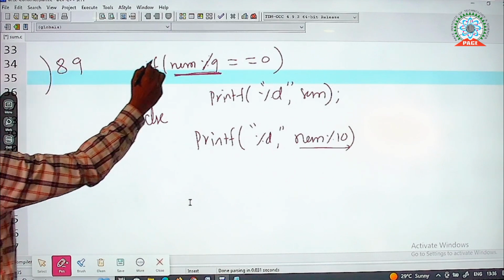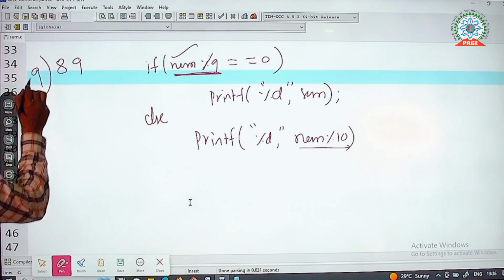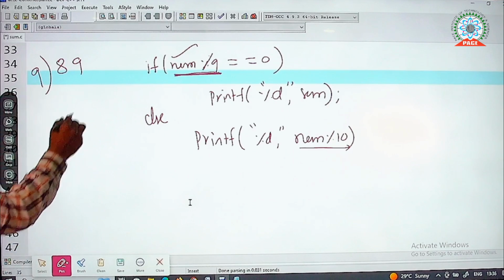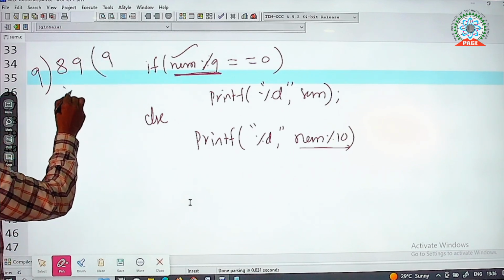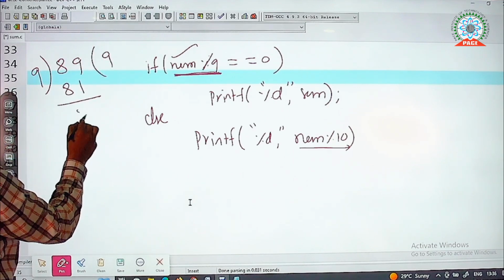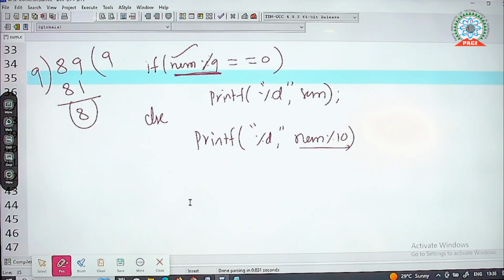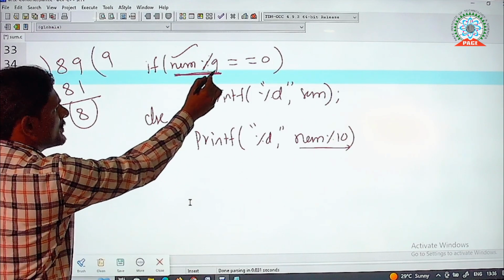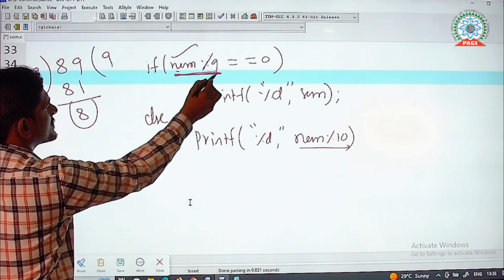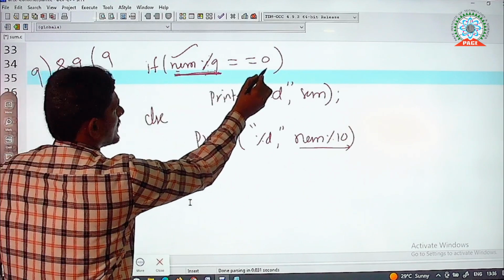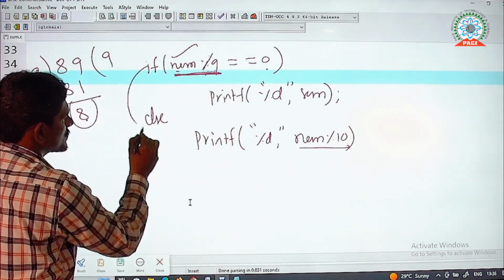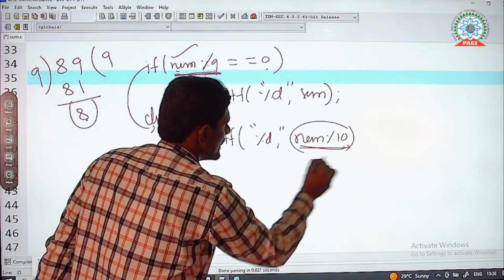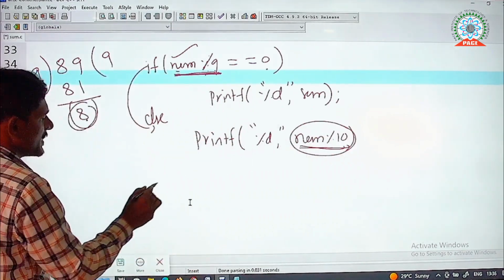So first take this code. Divided by 9, 9 nines are 81, right? What is the result? 8. So tell me, number modulo division 9 is what? Number modulo division 9 is 8. 8 is not equal to 0, hence control comes to else. There I am printing the remainder. So this remainder is printed on the screen.